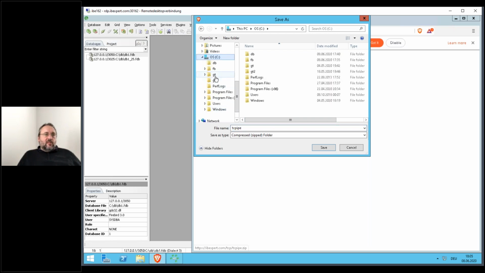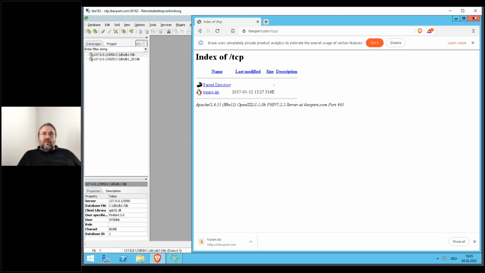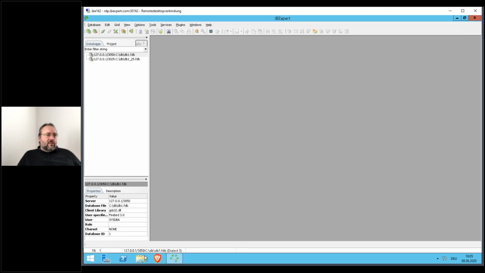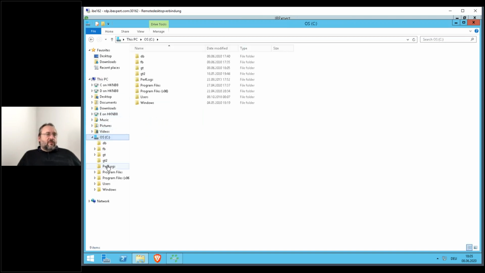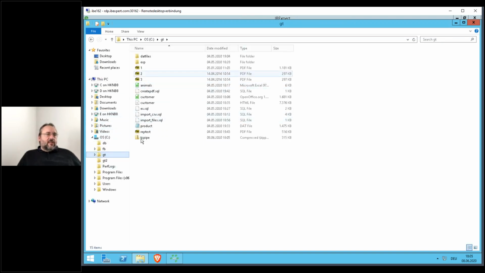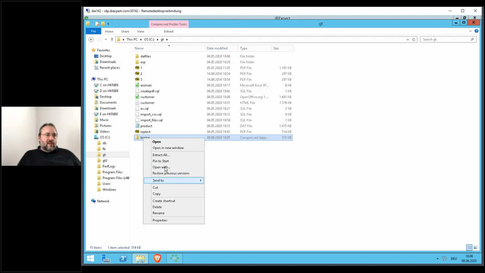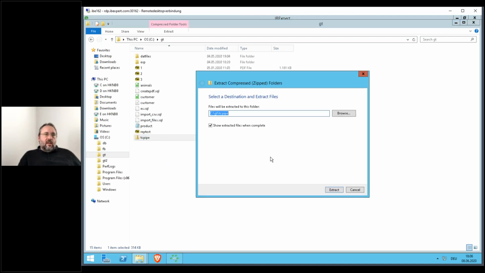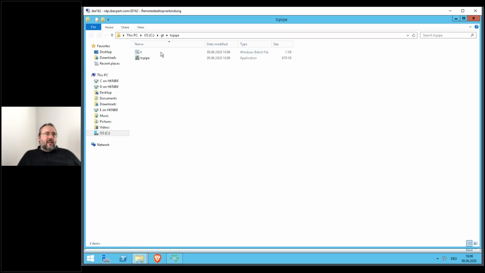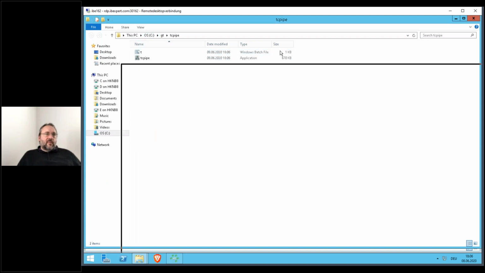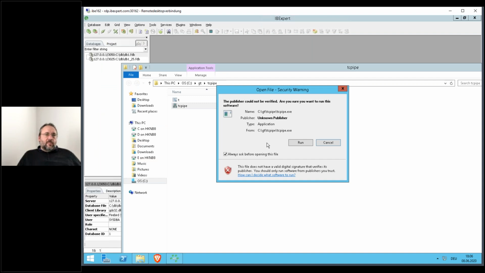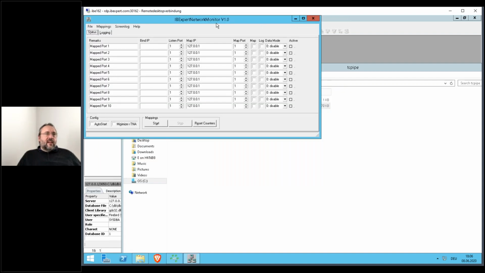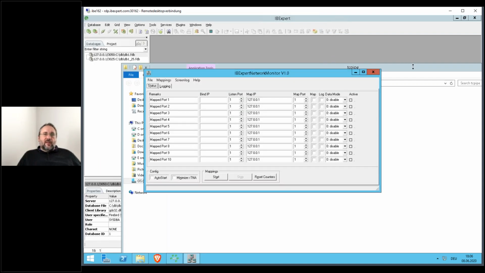I will put it here into the GT folder. It's a very simple kind of sniffer for the network protocol. So what we have downloaded now is really simple. We extract that, and we simply have an executable file here, as you see, and we can start the executable. I will run that, and the executable has some really basic functionality.